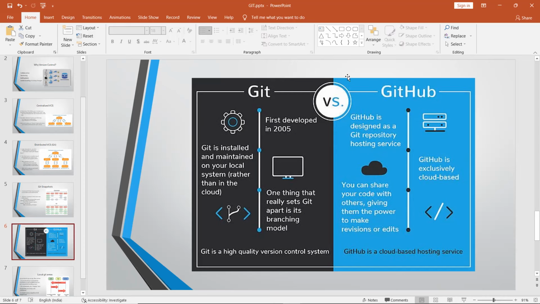Okay, got the concept? Got the difference between GitHub and GitLab? You got the difference? Yeah.